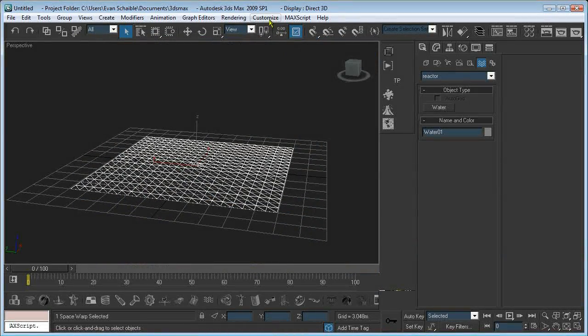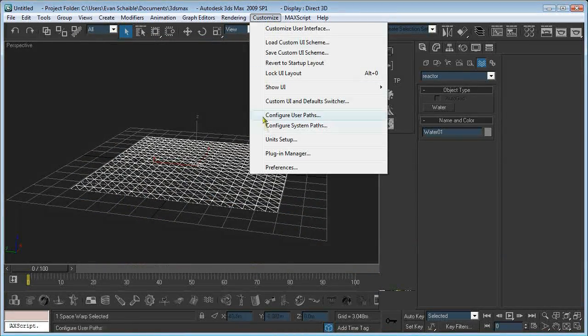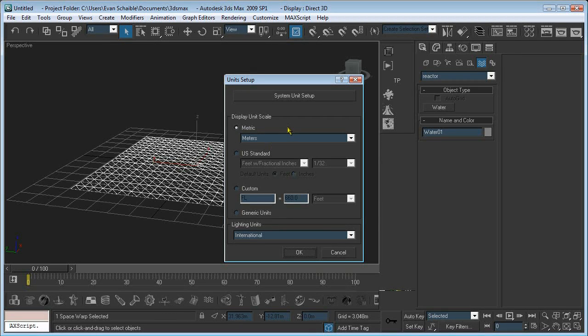So in order to set up our units in Max, we'll come to the Customize menu, and we'll go to Unit Setup. Now I have them set to metric right here, just because. But you can set it to US Standard. You've got all these different options here. And then if you come to US Standard, you've got all these different things here. But for this, I'm going to keep it in metric.